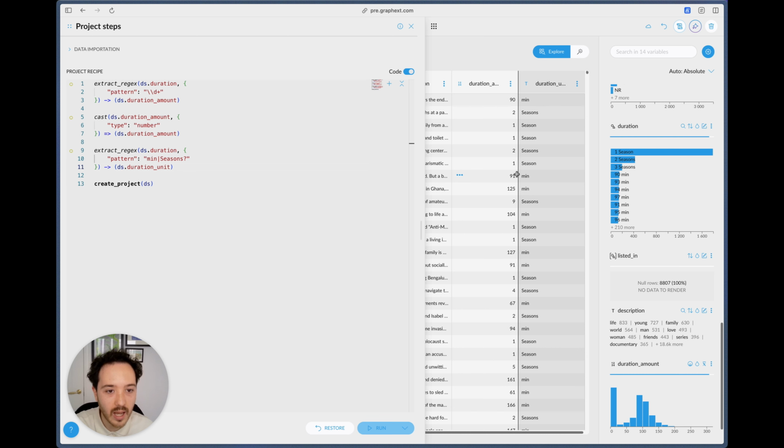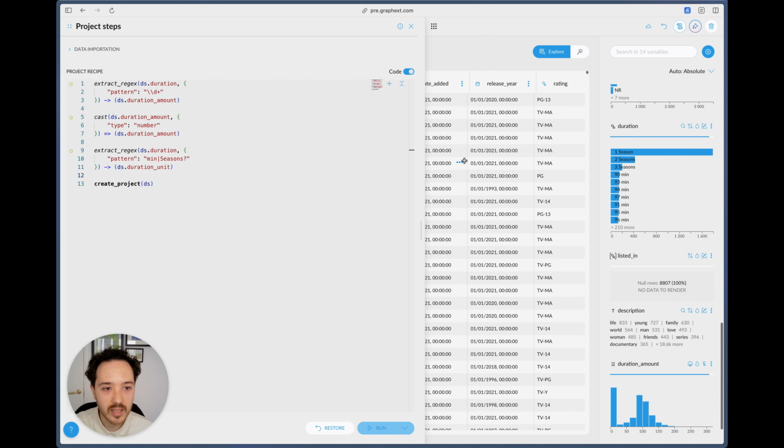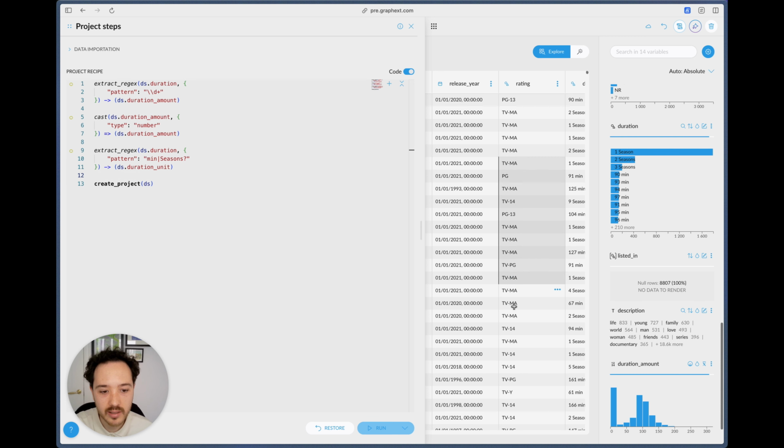As you can see, we have now successfully split these values, and we can now have all the season-based films, or I guess series, or the movies themselves. That's very good. We can now jump into the rating, and the rating is just a list of codes.